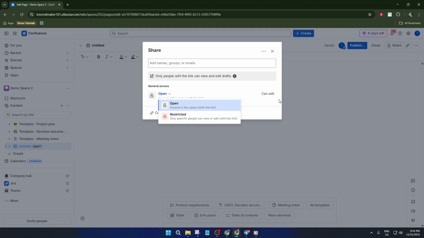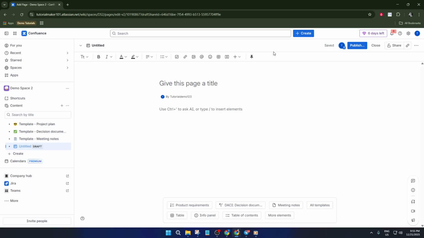Once your space is created, it's time to organize content and start collaborating. Hit the Create button to add your first page. You can start with a blank page, or for faster setup, use one of Confluence's templates for meeting notes, sprint planning, or roadmaps. Templates help maintain consistency, so you're not reinventing the wheel every time you need to document a process or meeting.